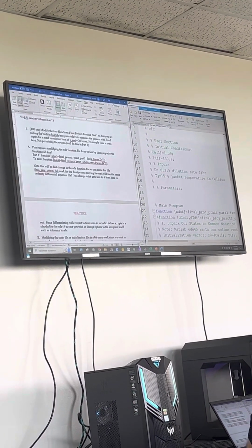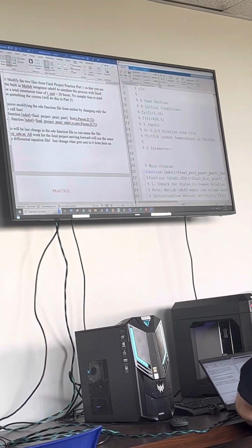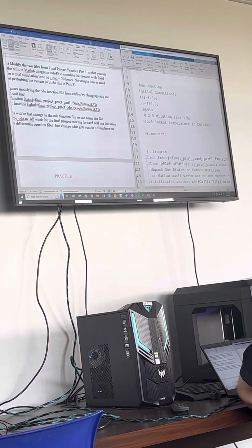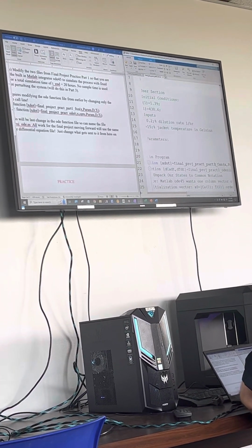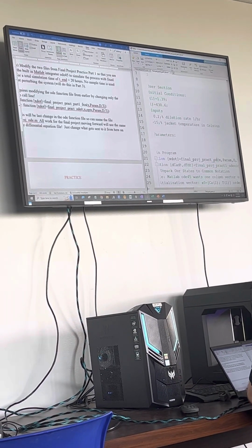Let's make it a little bigger so you can see it. So this now, we're going to change the name of this. I got to change it in the call statement and in the file. We're going to call this final proj pract ODE. I'm going to get rid of all this. I'm going to call this ODE.